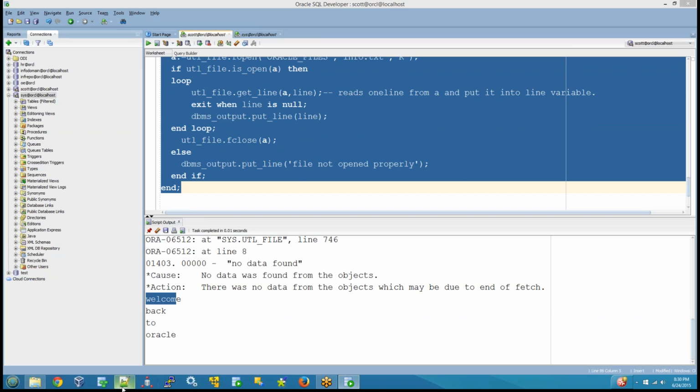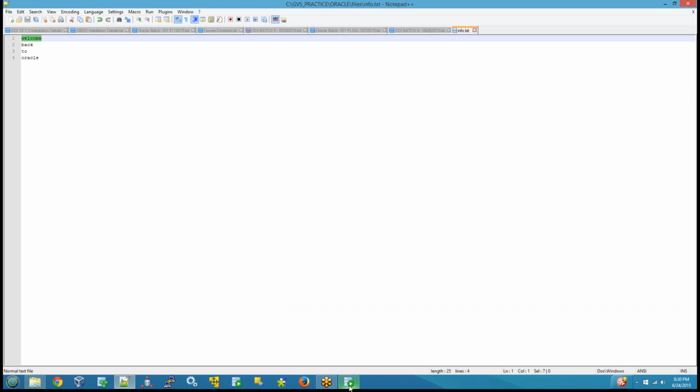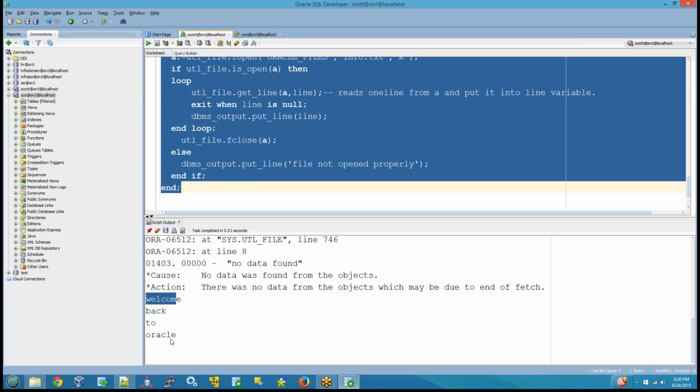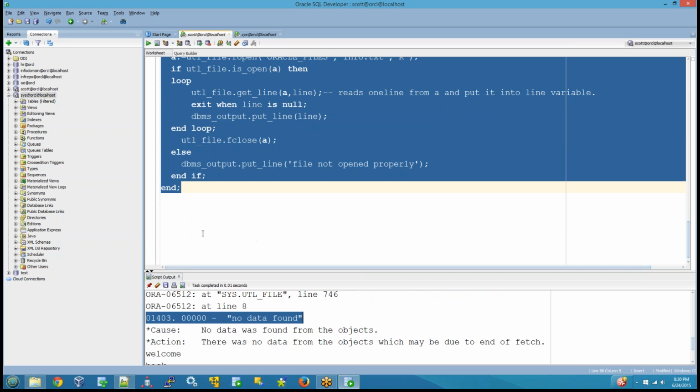See, welcome back to Oracle. I got everything. So welcome back to Oracle. But still, at the end of the file, I got a no_data_found exception. At the end of the file, I got a no_data_found exception. Why this no_data_found exception?